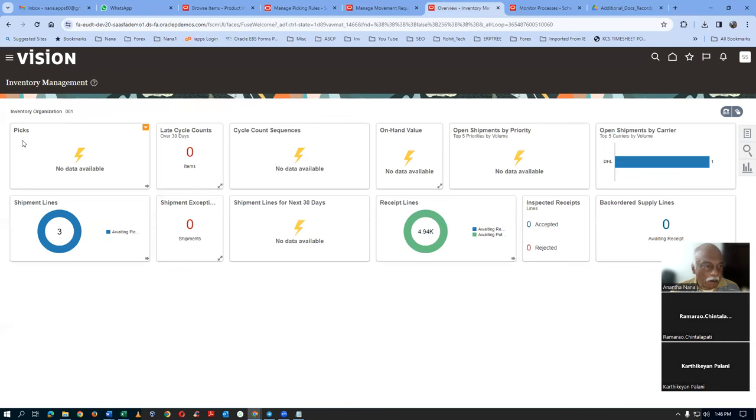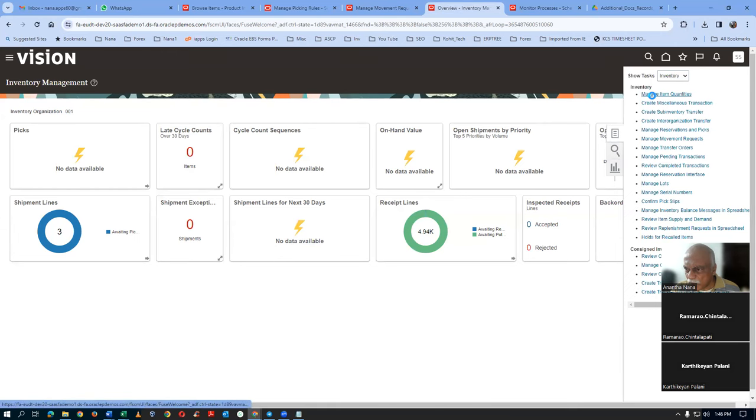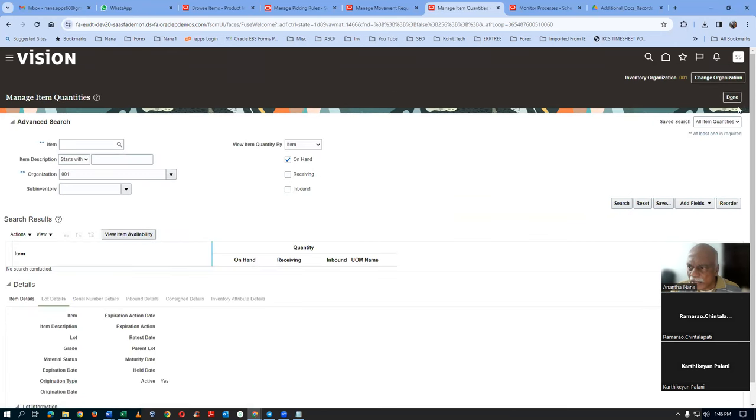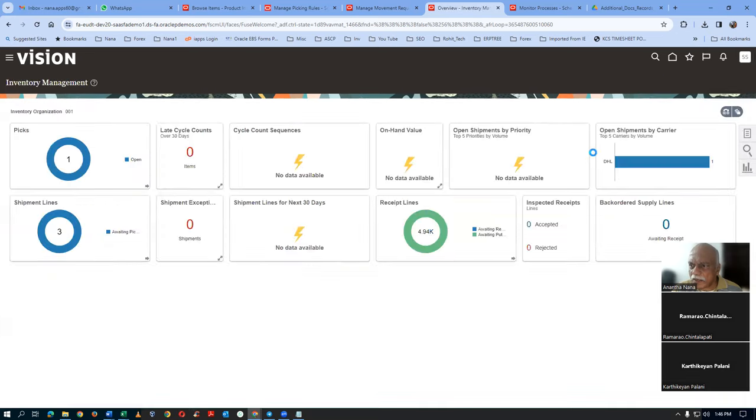Here the picks will be coming now. It's not coming because we have to refresh it. There's no refresh icon at all. So let us come back to inventory management. Click on it, and we'll again come back to this place. Now go to Manage Item Quantities and give it done. Come back here and click on that. Now you see you have one open pick. So it has become permanent. Click on it.